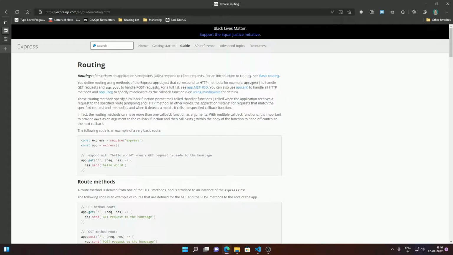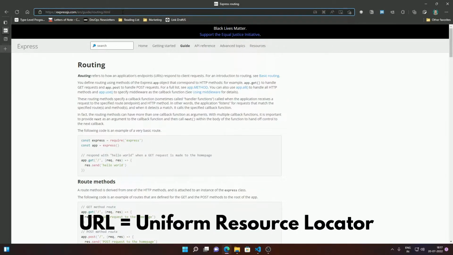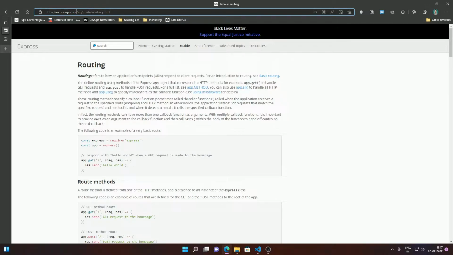So before we can start learning about routing, we need to understand what the route actually is. If you head over to the address bar, you get to see something like this. This is known as a URL, a Uniform Resource Locator. So whatever you see after the domain name becomes the route. So here the route is en/guide/routing.html. So this is the route.